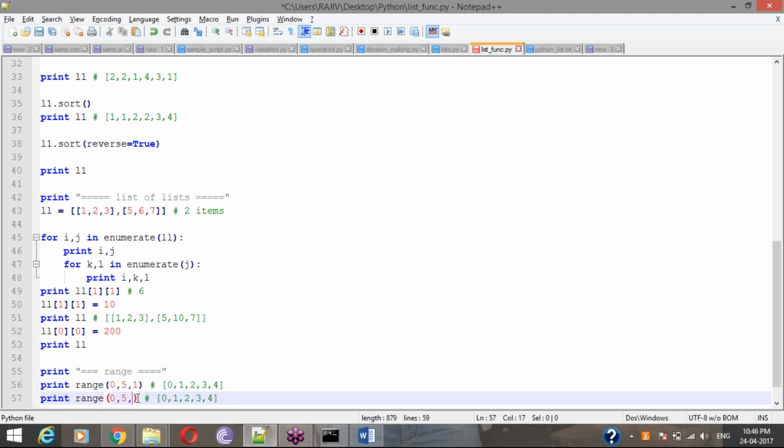Now I want to print every second element. 0 to 10, I want to print the integers between 0 to 10 with step 2. So it will print 0, ignore 1, then 2, ignore 3, then 4, 6, 8, and at 10 it will ignore, so 10 is not included. Okay, this is the list.